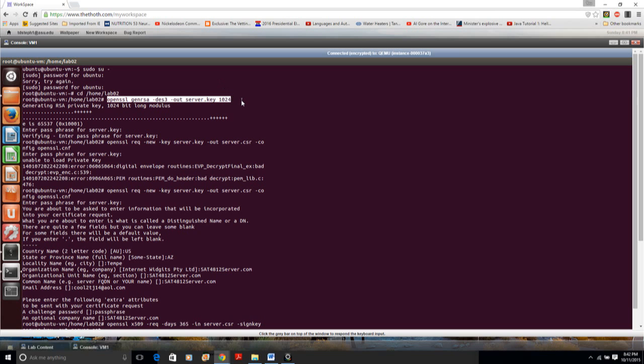And for task 3.2, we're to generate a certificate signing request. And so we're basically generating a CSR by typing this command, which should be right over here. And it'll ask me to enter in a slew of information, including the password. So I typed in passphrase. And for the common name, I entered SAT4812server.com, which again is the client.